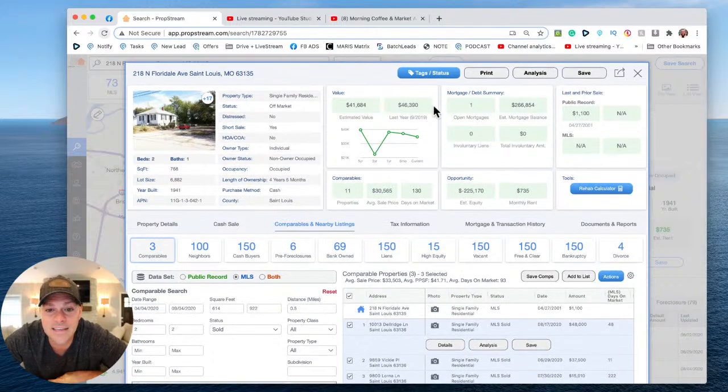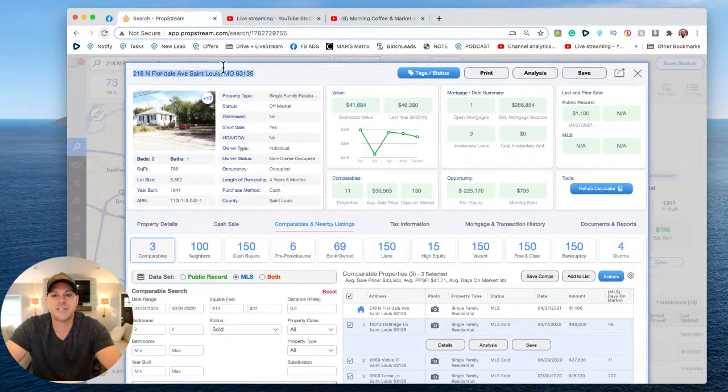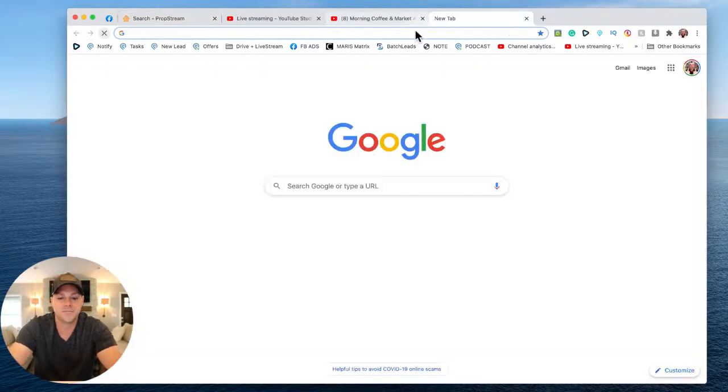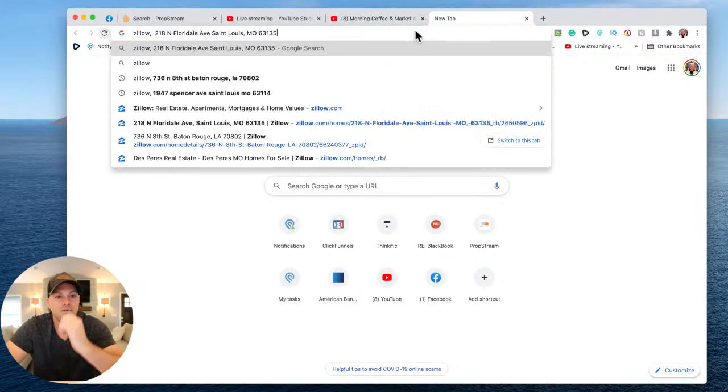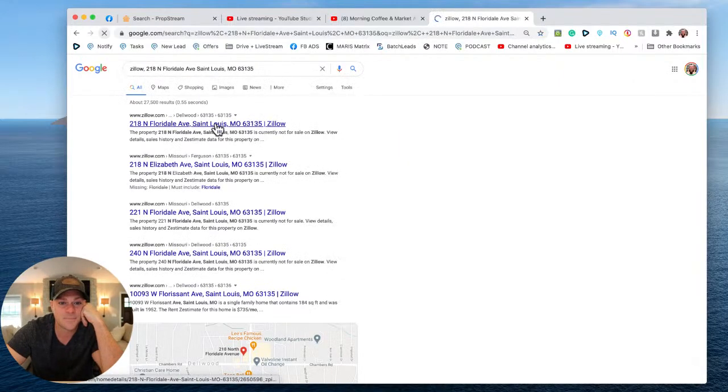Honestly, the estimated value of the property is really, really good. So I'm curious to see what Zillow gives me as the Zestimate for this particular property.